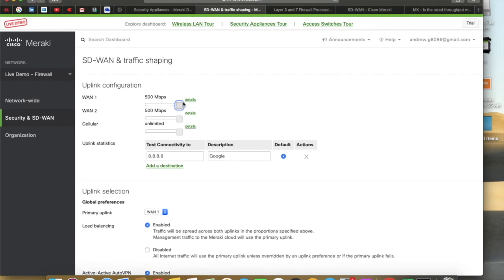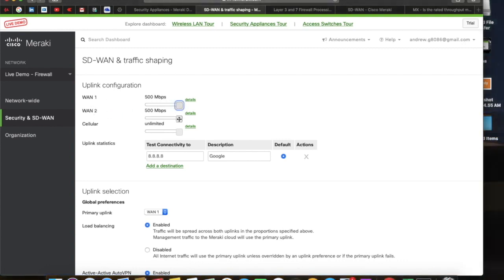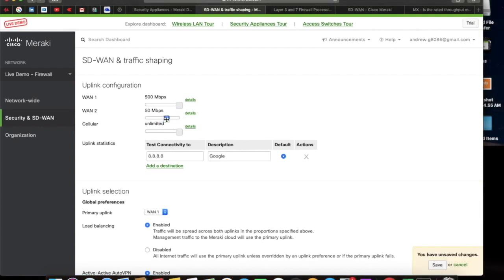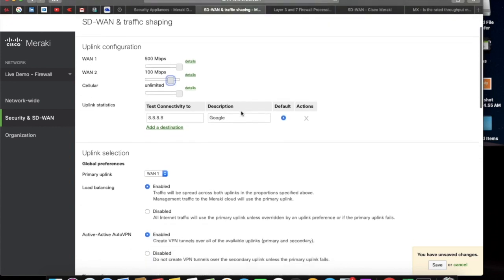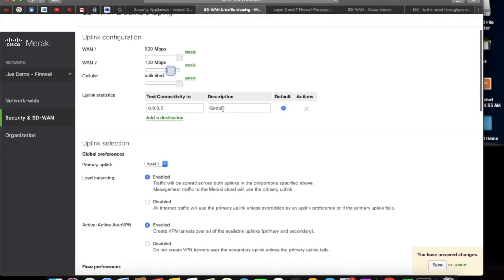I'm assuming my WAN 1 link is more reliable, and it has a good SLA. So I'm keeping WAN 1 at 500 Mbps, and WAN 2 I'm making, let's say, 100 Mbps. We don't have a cellular network here, so just ignore this one.